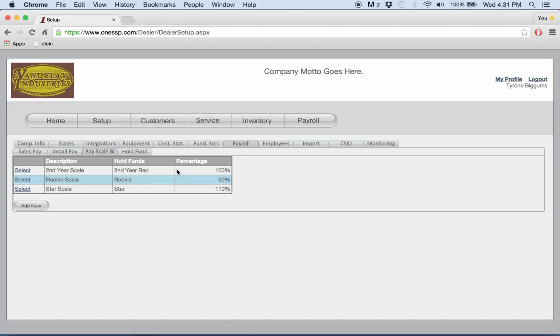Then when I go to the employee section of setup, I can actually assign my employee to a hold fund and to a pay scale percentage amount, and then it works and they can pay him.